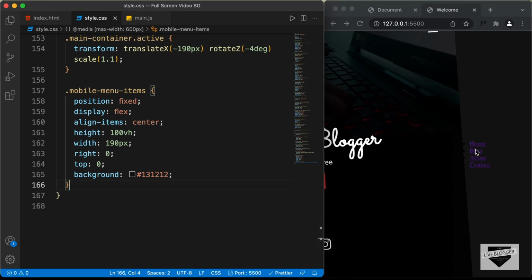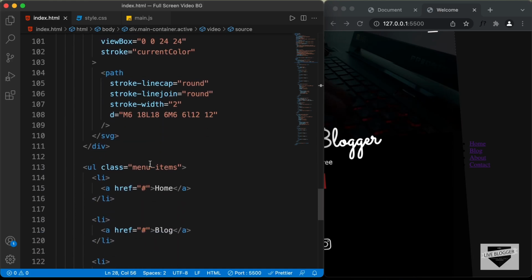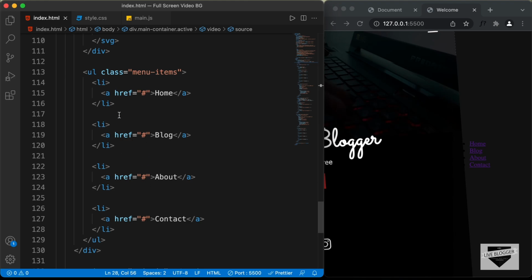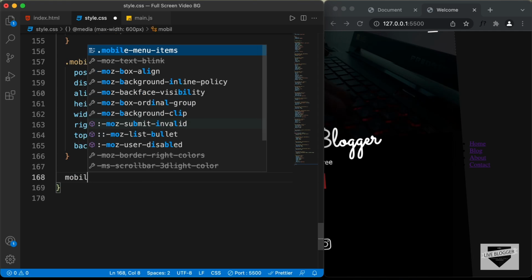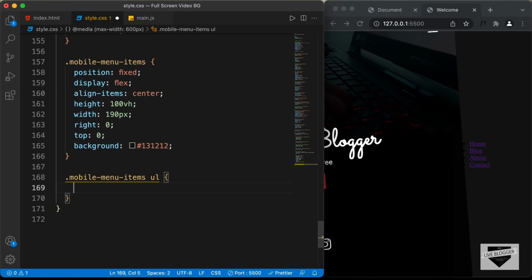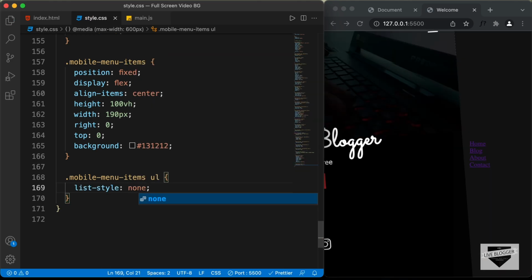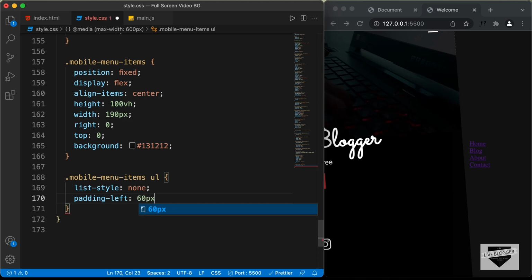Right now, let's style the unordered list inside the mobile menu items. So if you go back to the HTML, here we can see inside the mobile menu items, we have this UL and we have these menu items over here. So let's style this. Here I'll just type mobile menu items UL and let's remove the bullets. So I'll just type list style and let's set it to none. And we'll also set a padding left of 60 pixels.